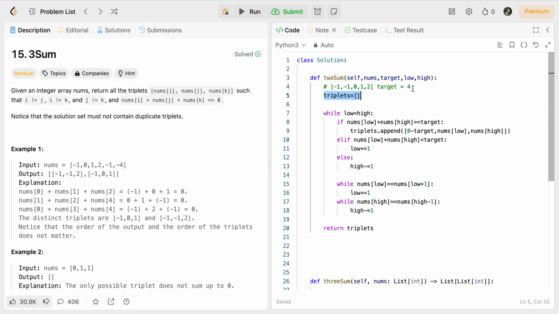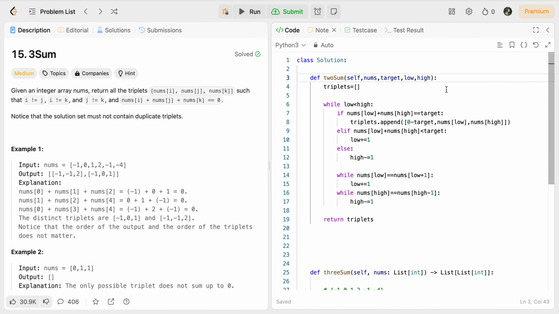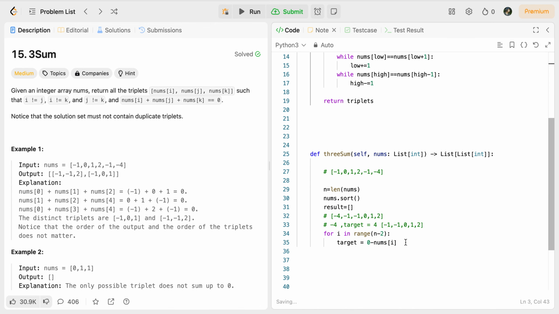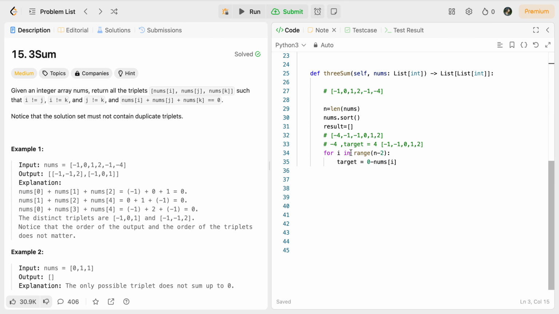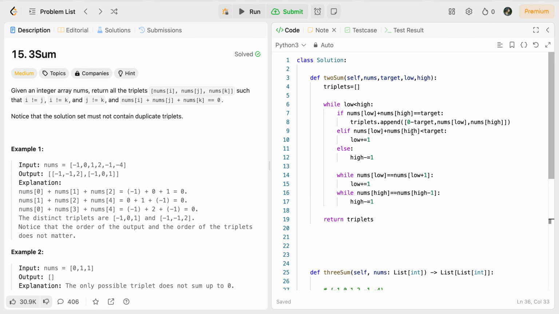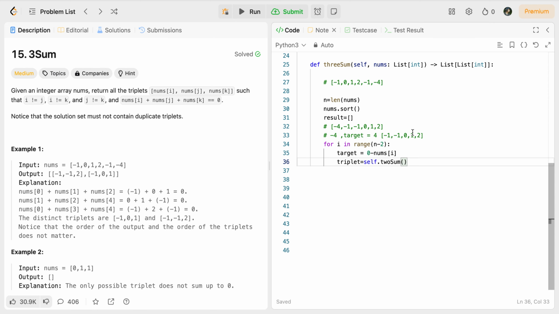And here, now let's call this function. Okay, so we are doing twoSum: self.twoSum, and it is returning a value. It is returning what? It is returning a triplet. Okay, self.twoSum, and the parameters that it takes are nums, target, low and high.